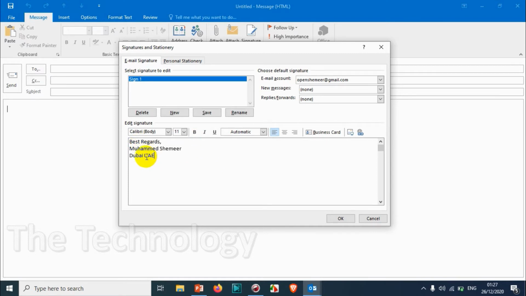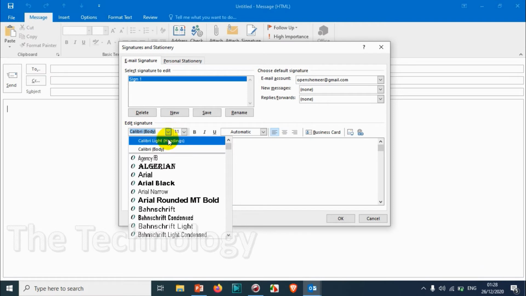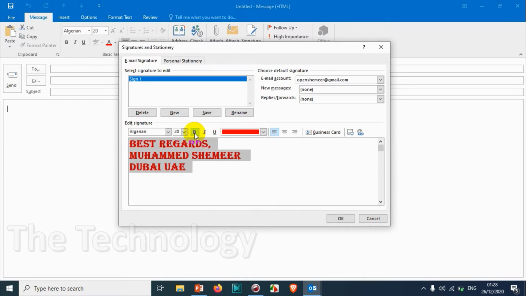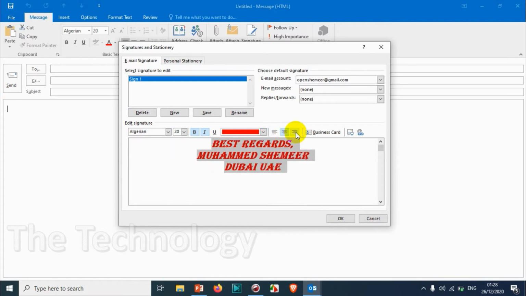Same like this you can provide your mobile number, all the details, company details and everything, and you can even customize this by selecting the text where you want to apply the editing. For example, if you want to increase the size of the signature or change the color, say red, and bold, italics if required. Same like this, you can apply the format in your signature, and even align it. You can make it center of the message or right side.